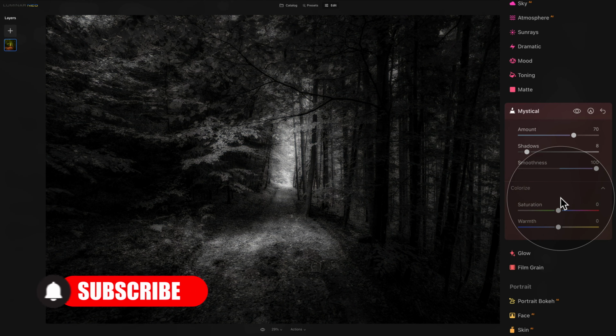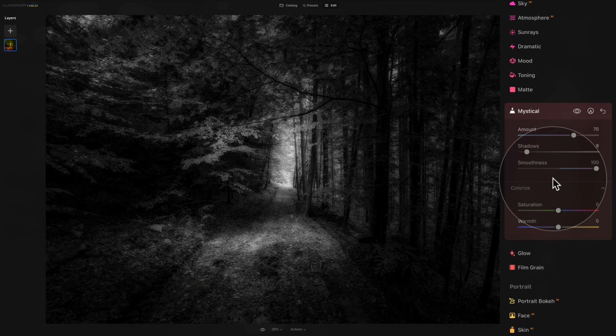So before we finish, once again, our mystical tool, a great tool to create a dreamy look by softening the luminescence while increasing the contrast and saturation. We have 5 sliders here, the amount, which adjusts the amount of the effect applied to your image. Then the shadow slider adjusts the black point for the darker areas of an image, just as you've seen on multiple examples. The smoothness adjusts the contrast and the sharpness of the effect. Again, you saw that several times. And then in the colorize, we have the saturation, which is a great way to adjust the color saturation of the effect. And then we have the warmth, which adjusts the cool or warm look of the effect.